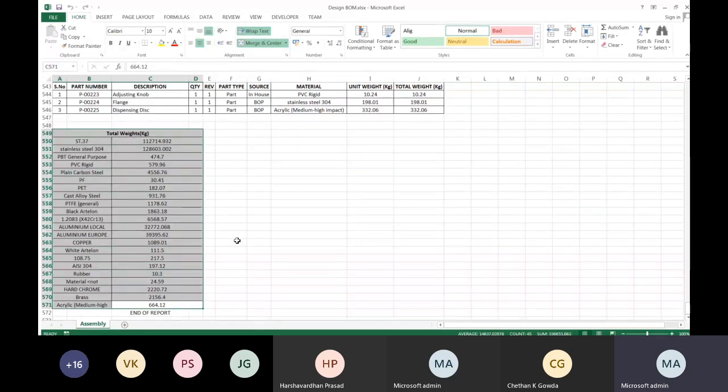This was what I was talking about. These are the different material grades which are being used to make this machine, and this is their respective weight in kgs. Okay, so this you cannot actually get in your SolidWorks or PDM BOM, I believe.